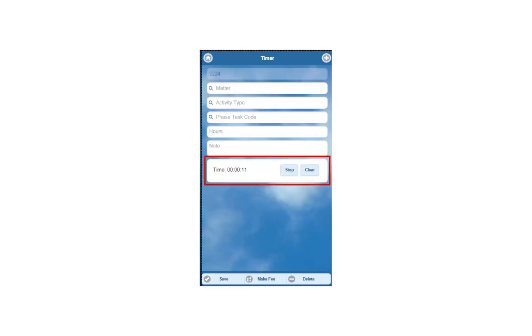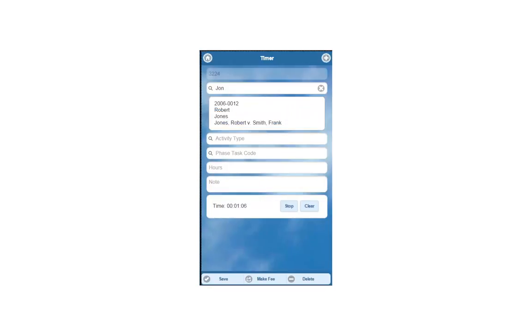The timer has started. Select the matter. The beauty of smartphones is you don't have to type, but you can. Just touch the matter search and type, or activate the mic and speak. If a matter is not selected, the time will be assigned to you. You can reassign it later if needed. As the name of the matter is entered, all matters that match this pattern will appear. Select your matter.